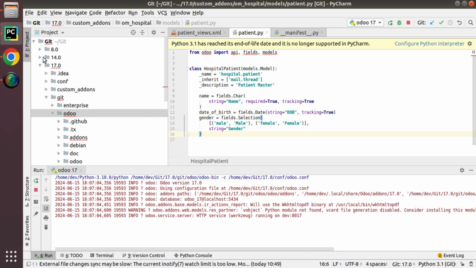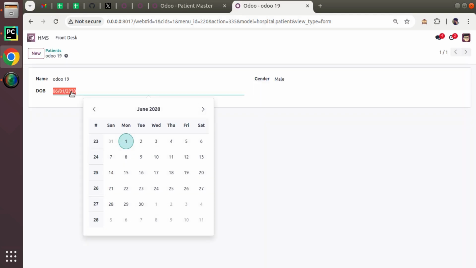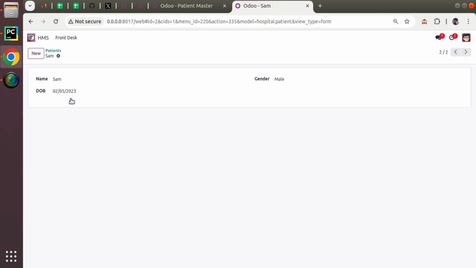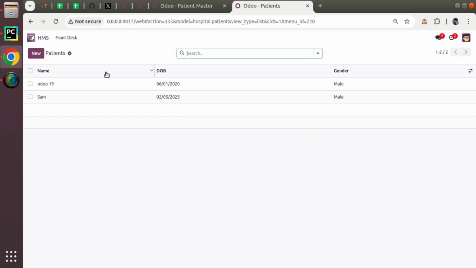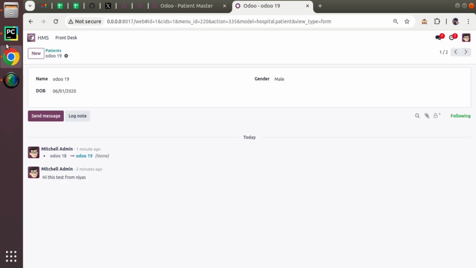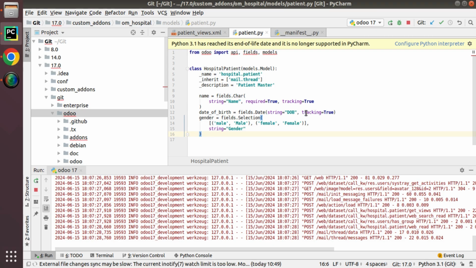I have just restarted. I'll refresh the form, and from the current date of birth, which is 2000, yeah, once I remove the dev XML, it's disappeared because I have to upgrade the application. So let me upgrade the application first. HMS, we have this one. Now as I have upgraded, this tracking will come.